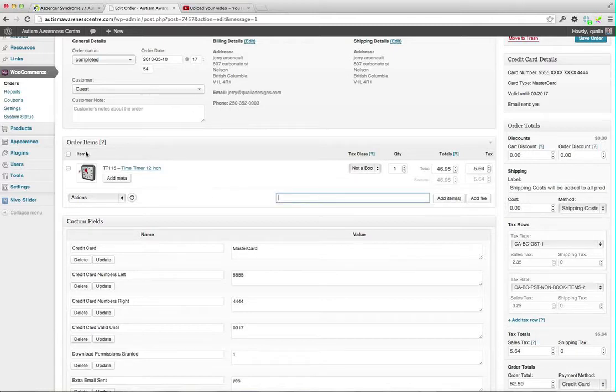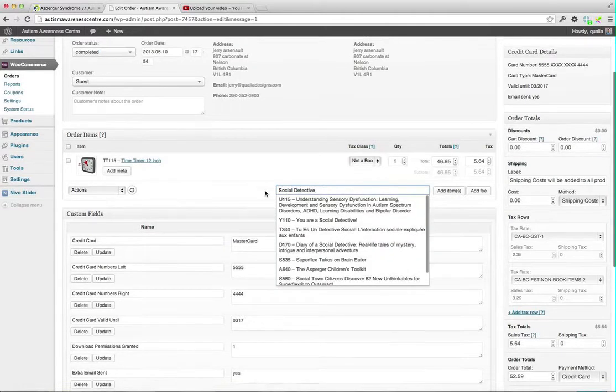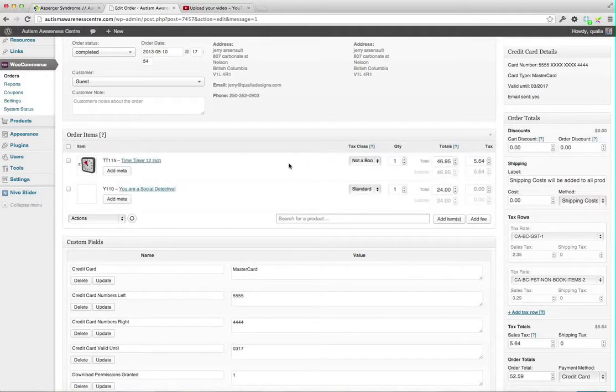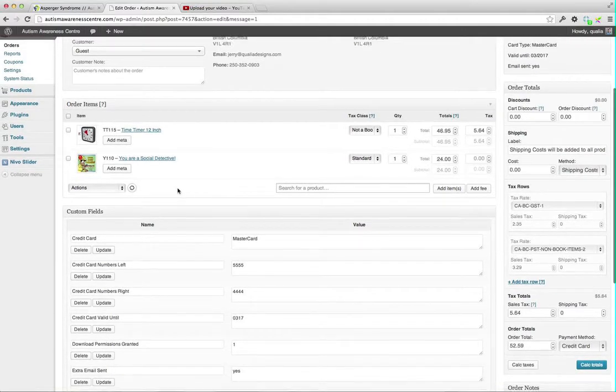So this is really cool. Let's say somebody placed an order and they wanted to amend it. I can come in here and I can automatically change the quantities of things. I can add new books. Let's see what we got. So I can actually add items to somebody's order if I wanted to. There we go. That'll automatically be put into the system.